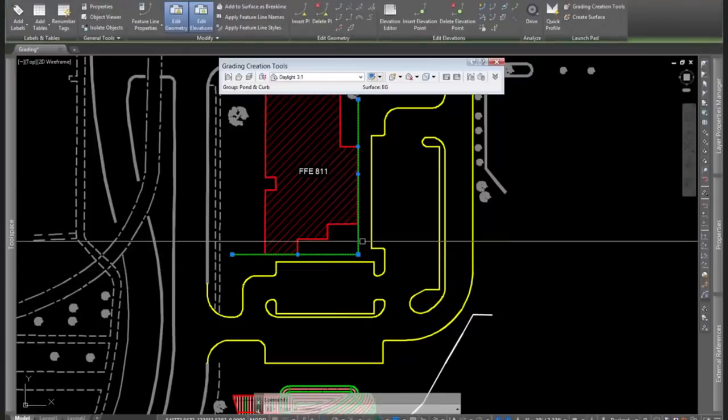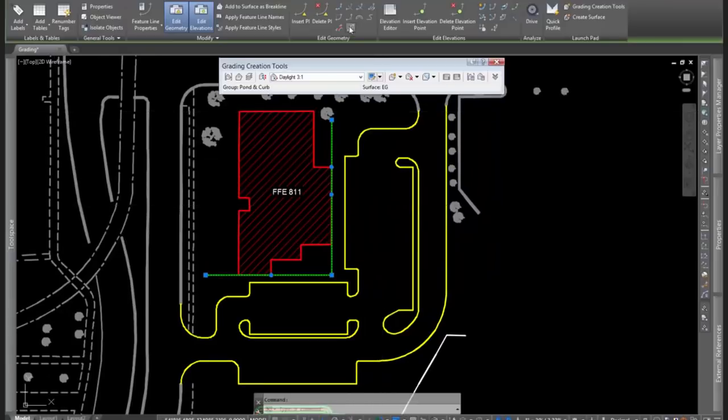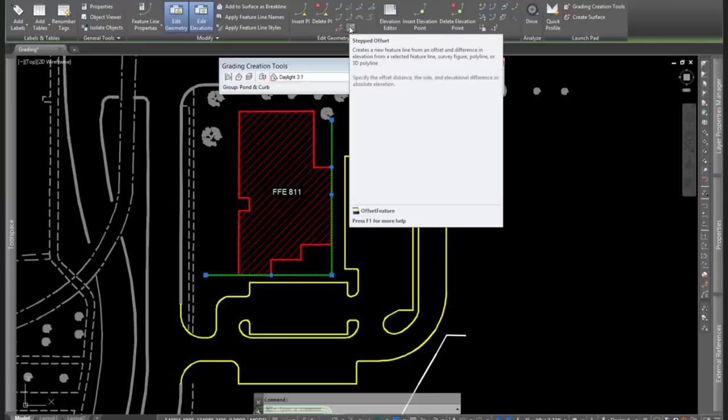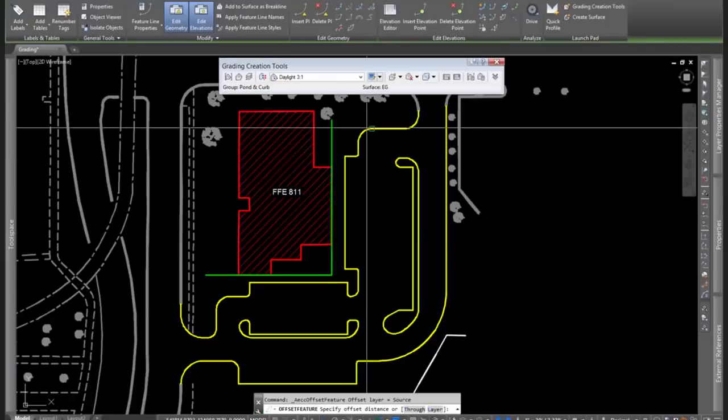Okay, another great feature line tool is the stepped offset command. We're going to take this feature line and we're going to do an offset to give us another L-shaped feature line, and that's going to be on the east side and the south side of the parking lot. And we're going to do a stepped offset so that we can have it offset at a negative 2% grade. So stepped offset.